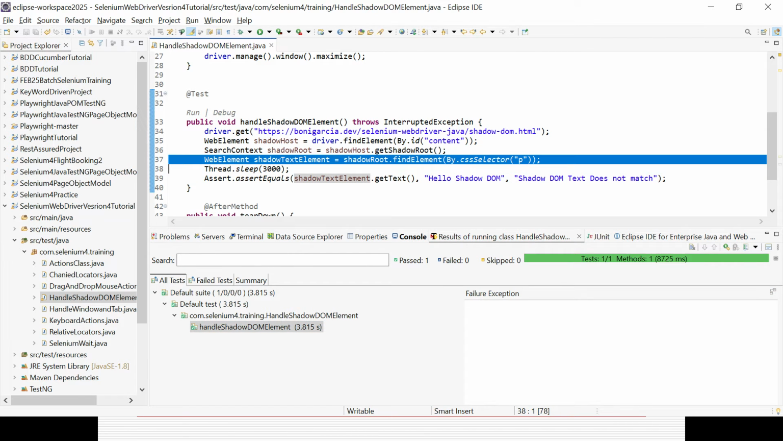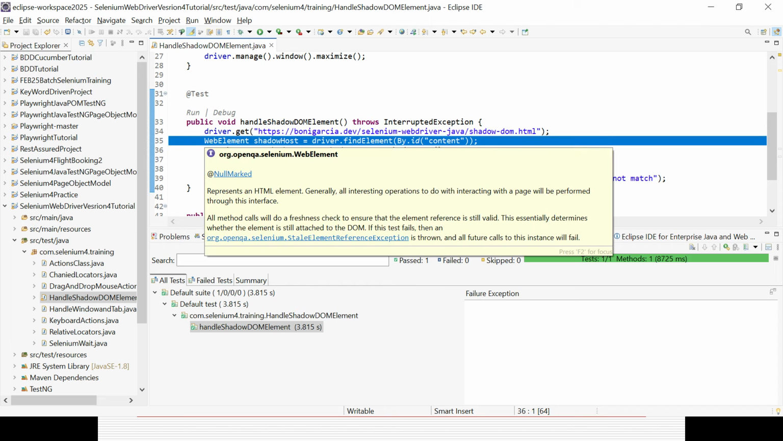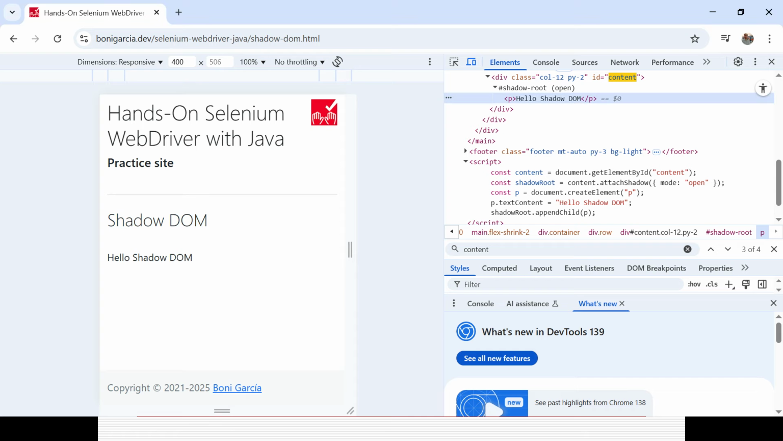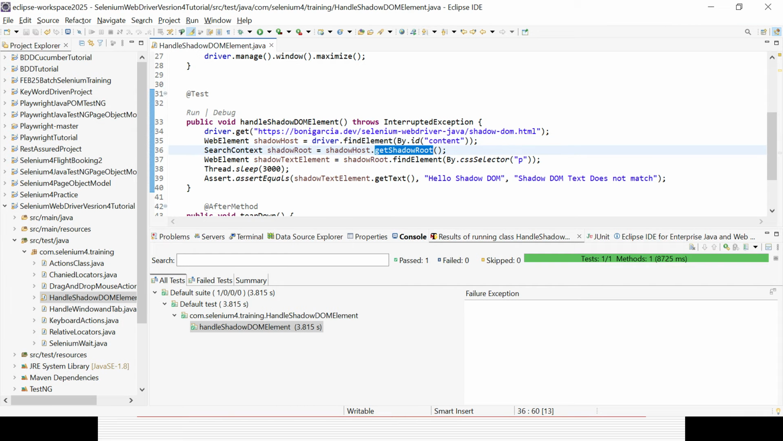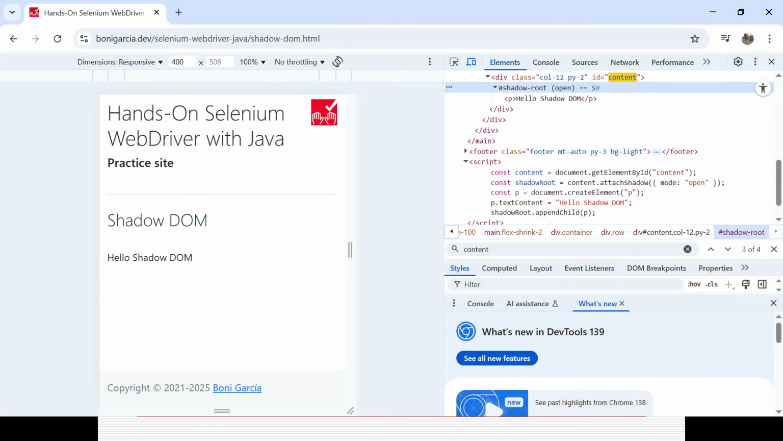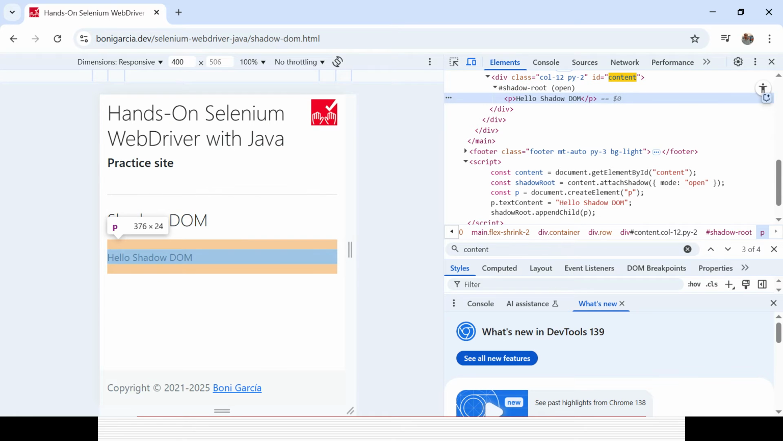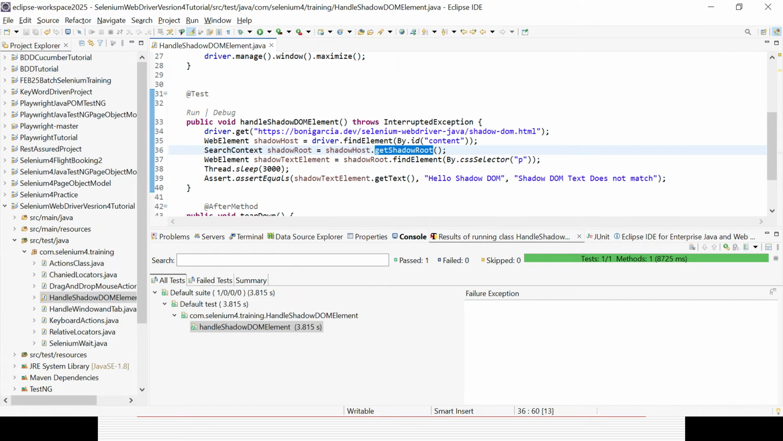The element is being identified in a three-step process. First, we are identifying the shadow host where the shadow DOM is placed. This is my shadow host, and within that the shadow root is there. So I am navigating here with the help of the getShadowRoot method. Once I came here from this shadow root, I am identifying this element through that CSS selector where the tag is already available. This is a normal DOM element, right?